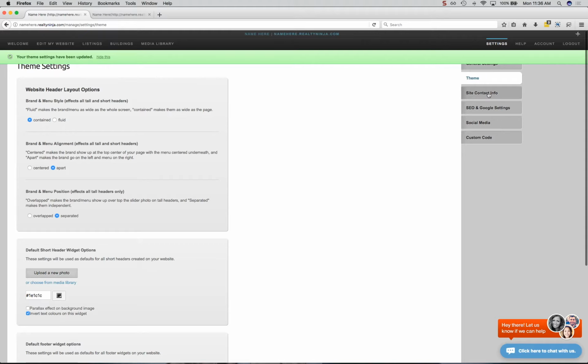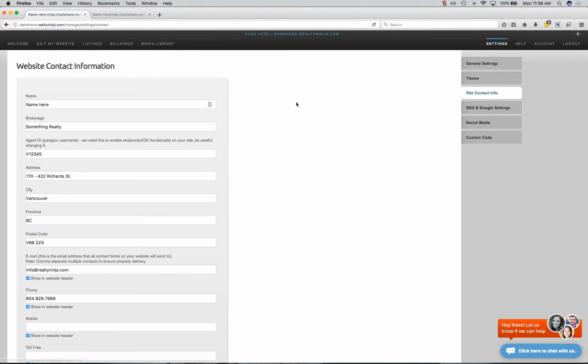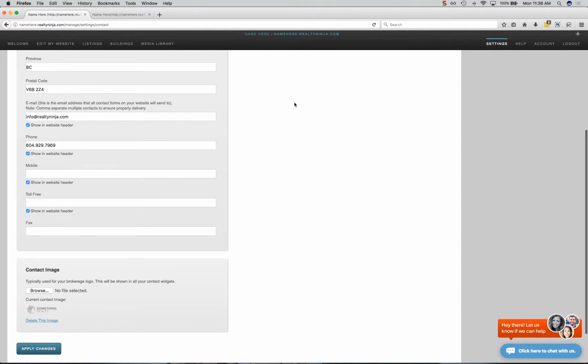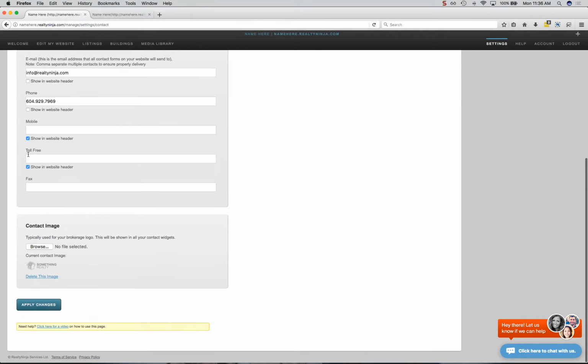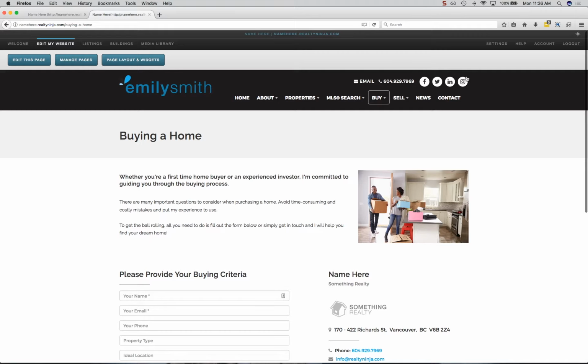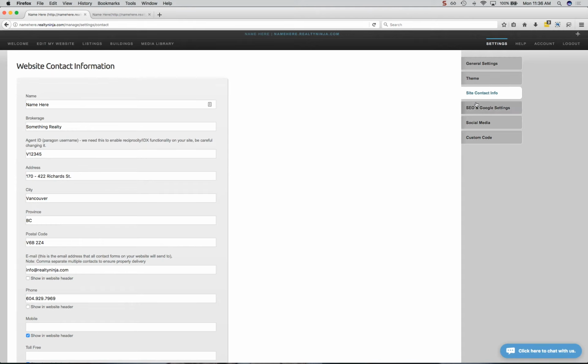Next, I'll head over to Site Contact Info. In this section, I have a bunch of fields around the contact information shown on my website, and I can choose to show or hide certain things on my site. For example, at the top of my site, I'm showing these icons, and if I turn them off, I hide them. Next, we'll go over to social media.